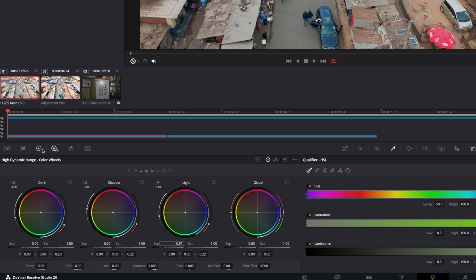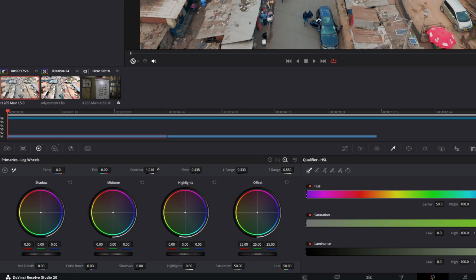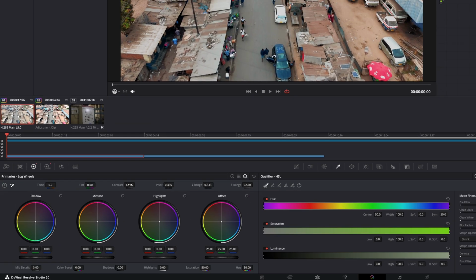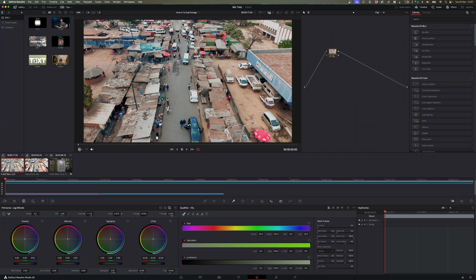Now you can go back to your contrast and just increase the contrast a little bit, and you can go down to pivot and drag that slider so that you can balance the light nicely in your shot.